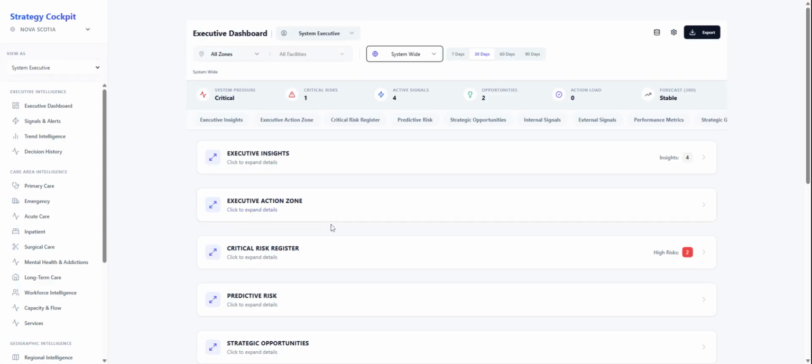We have the predictive risk. This just gives the early warning patterns and trends. And then we have strategic opportunities, where performance, demand, or external shifts create opportunities. It's designed for decision makers to have clarity on time and move quickly in terms of taking actions without all of the noise that's available these days because of the various data sources.